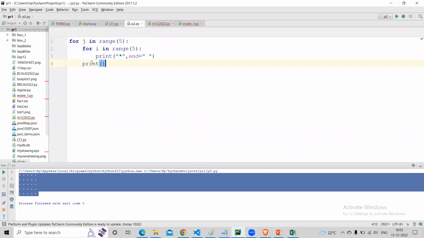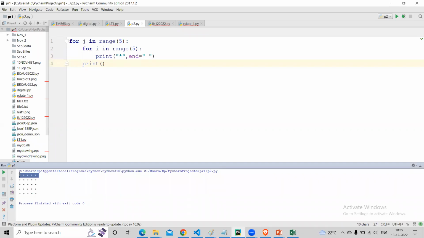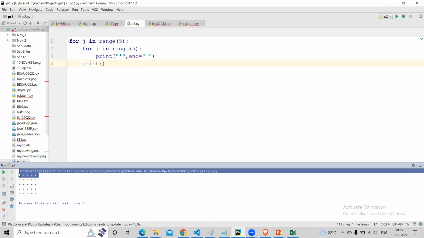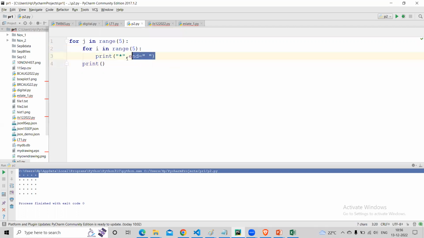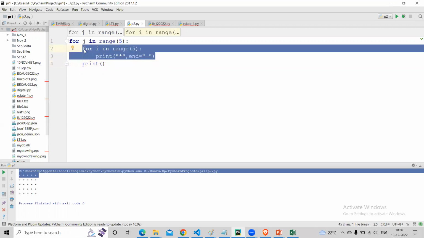Earlier we saw how to print one row of stars. This is what we use to print one row of stars. Now my requirement is to print that one row of stars 5 times. So whatever logic you have done, this logic needs to be repeated 5 times. The inner logic, that for I, is what we used earlier to print 5 stars. I want to repeat that logic.